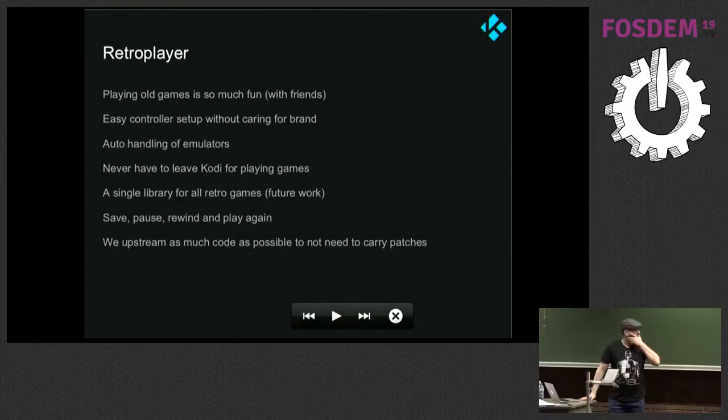So his goal was, he loved playing the old games, and back then there was not really anything that was user-friendly. You had to do weird stuff to get an emulator running. So that was his main goal, getting this done. Also, the controller part was a real hassle. And some stuff is still future work.